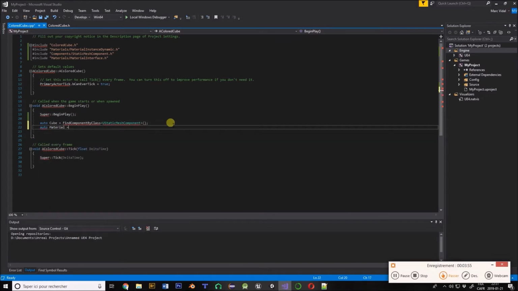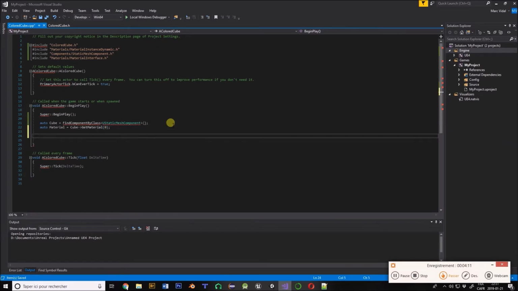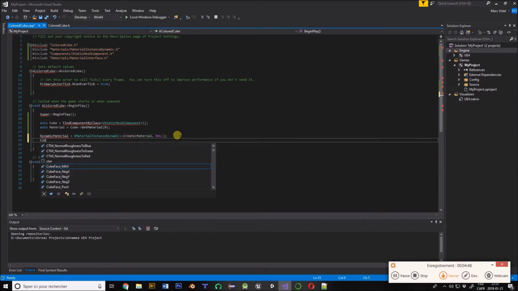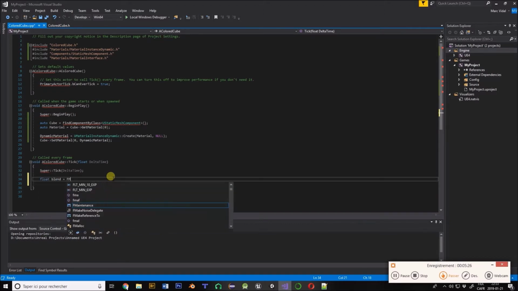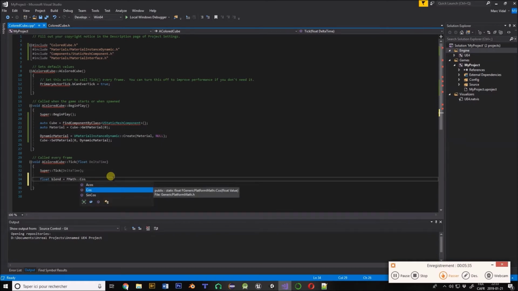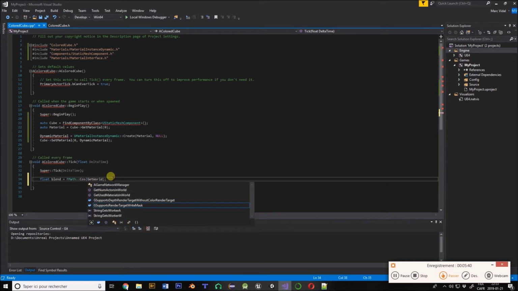Now that we have access to the cube static mesh, we can have access to its material by the GetMaterial method. We can finally create the dynamic material based on the cube material. And we replace the cube material by the newly created dynamic material instance with the SetMaterial method. Now that our static mesh has a dynamic material, we can change the color at runtime anytime we want. We can change it over time, or we can change it after a specific event.